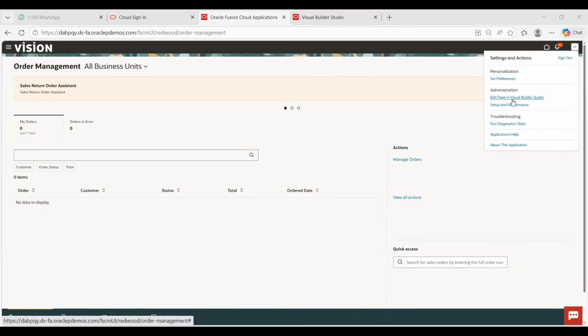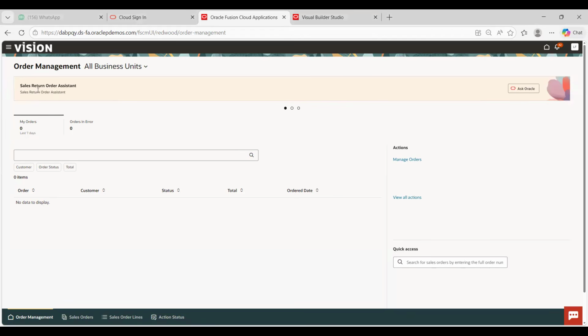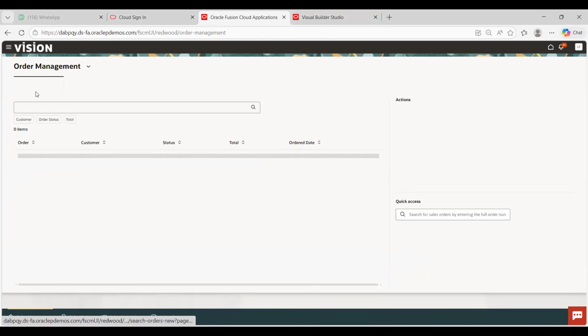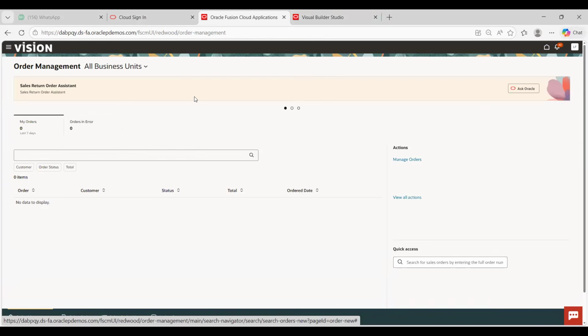Once you edit the page in the VB Studio and provide the journey code, sales underscore order underscore ASSIS, that you have given as the journey code, then click on the Save button and publish it. Then you will be able to see the sales order assistant as the Ask Oracle banner here. The agent that you have created in the Agent Studio will be available. This is called the banner. This banner will not be available on other pages; you don't see any banners here. You can only see it in the order management page, because we have integrated using the journey code.